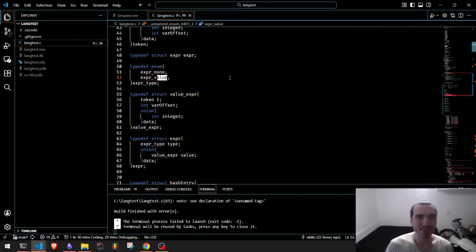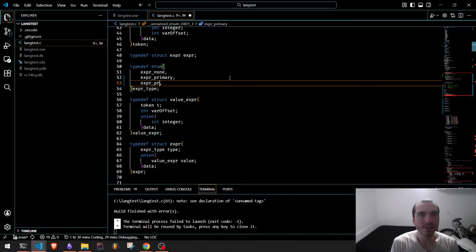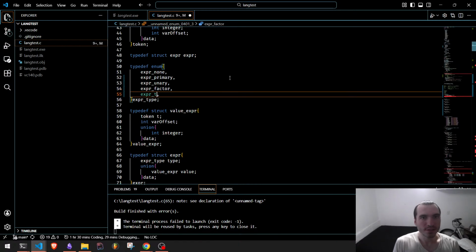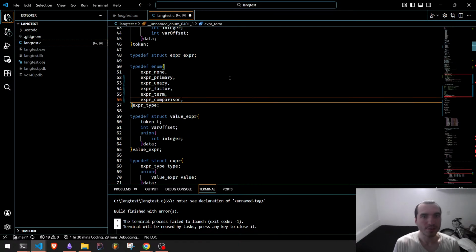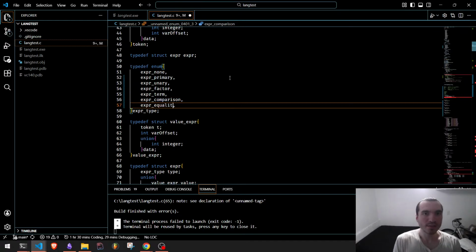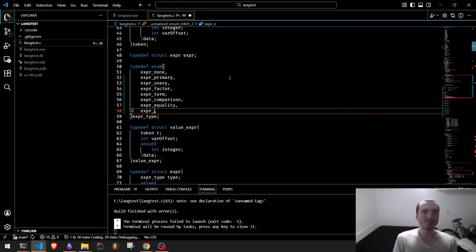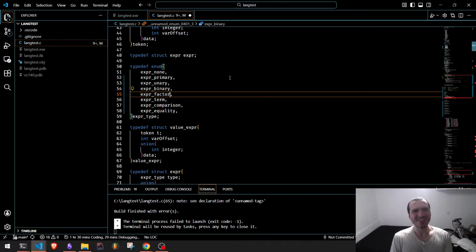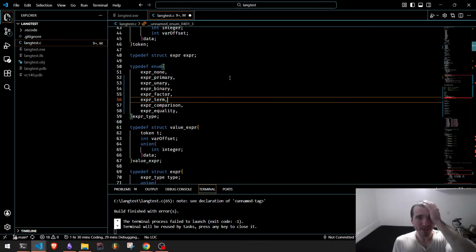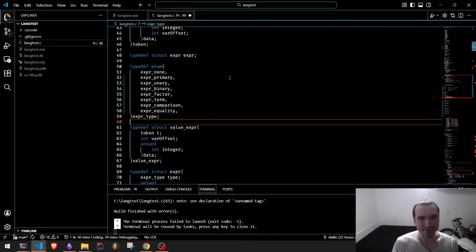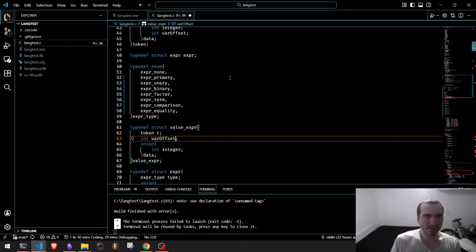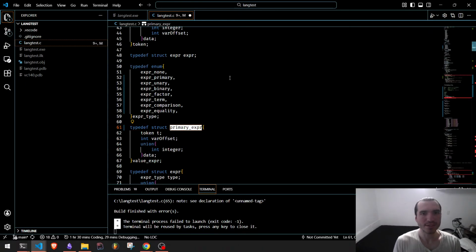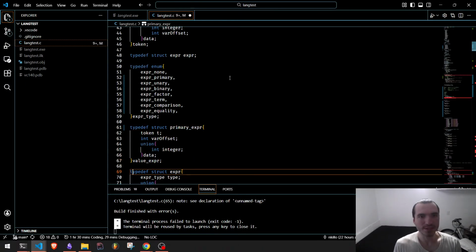Expression none. We want to turn value to primary. And then we'll just do it all again. Unary, factor, term, comparison, equality, binary. I don't know if we need half of those, because ultimately all of these expressions break down into binaries or primaries. And I guess that's reasonable. You can do primary expression instead of value expression. I don't know what I was thinking.